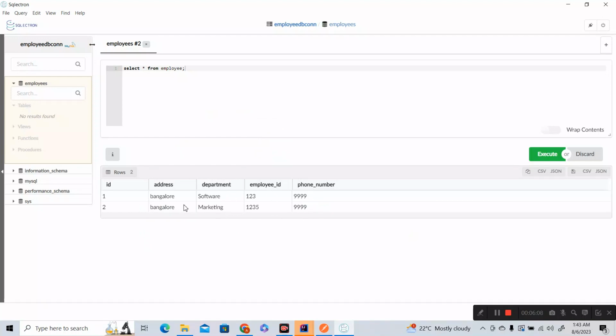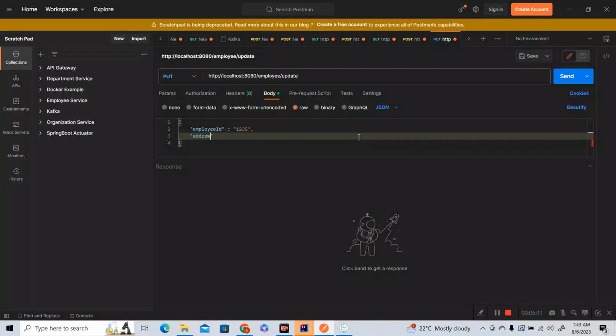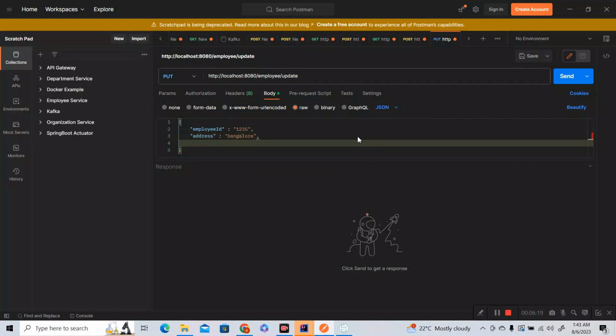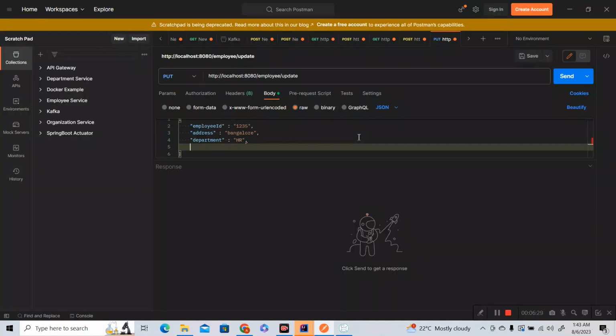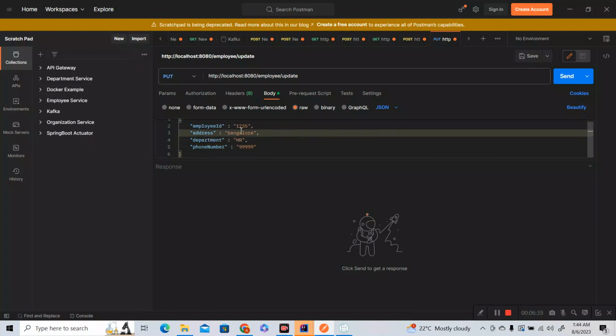I'm going to modify the address of the department. So address, Bangalore only. For the department, I'm going to change it as HR, and I think there is phone number, right? I'm going to name it as 99999. Okay, I hope that is clear, guys. I think this should work. Employee ID, address, department, and phone number. Alright, let's send the request, guys.